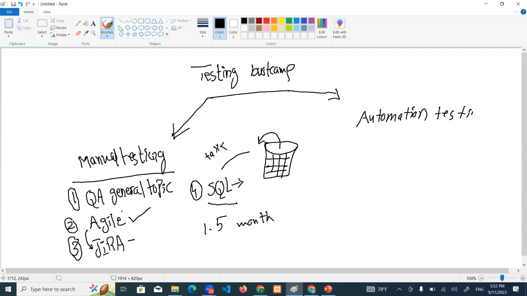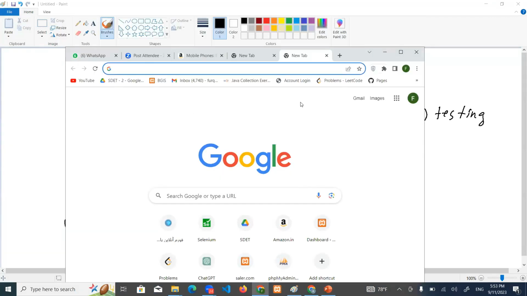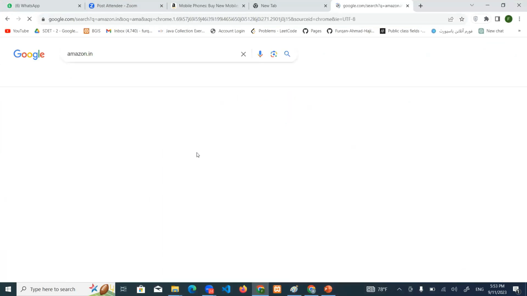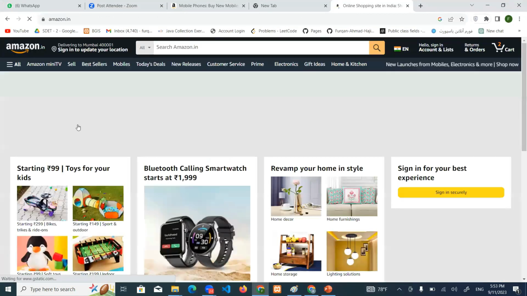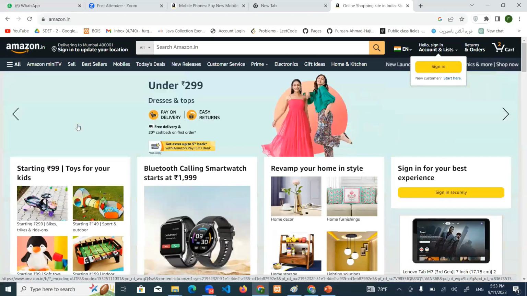Inside automation testing, we will see what the difference is between these two. Let me give you an example of manual testing, then I will jump into automation testing. I will open my browser and search for, let's say, Amazon. Suppose you're a software tester working at Amazon. Your position is manual tester.